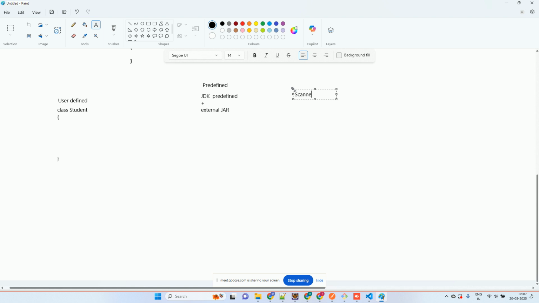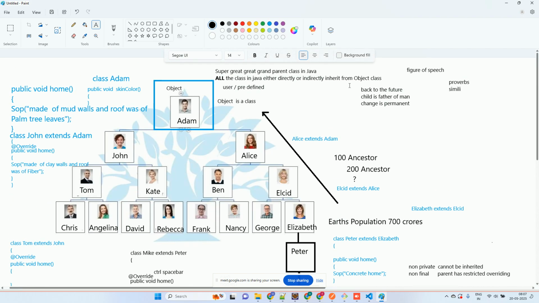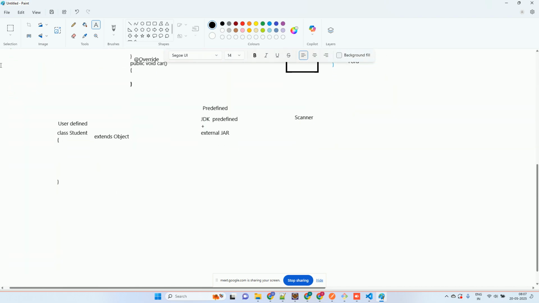If there is a predefined class called Scanner, does the Scanner class inherit from Object? Yes. So if I make a class called Student, do I have to write extends Object over there, or will it implicitly do that? Directly or indirectly, every class inherits from the class Object. So now, how many functions has this class Student inherited? All the public functions, all the non-private and non-final functions, right?